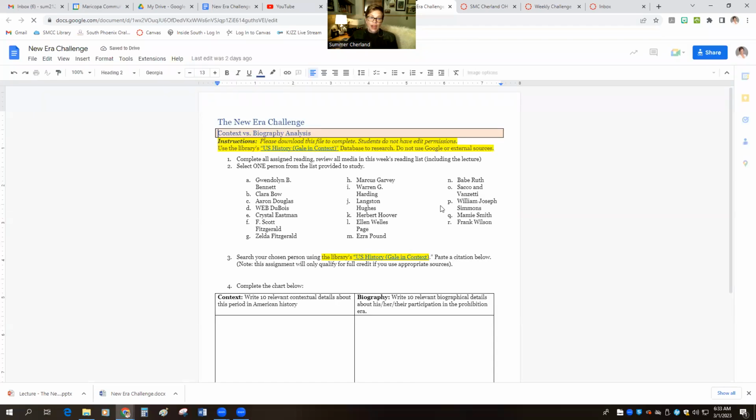Now, this is a Google document that I've created, so it is a live document, which means you won't be able to edit this. You will have to download it and save it as a Word document or as a PDF and fill it out from there.